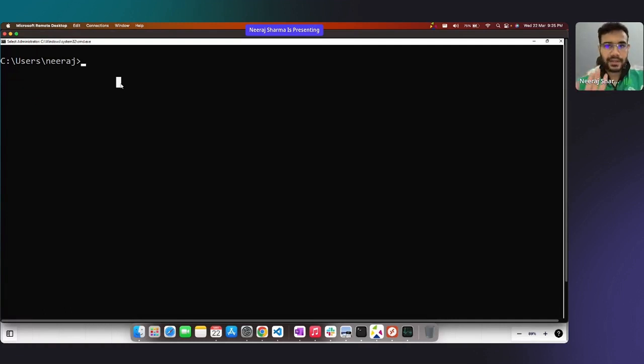A directory and a folder are the same thing. When we used to work in a DOS environment, we called it a directory, but when you work in a GUI, you call it a folder. So folder and directory are kind of the same thing.